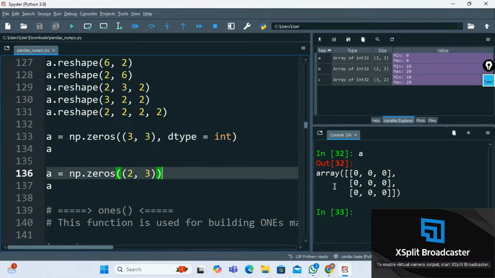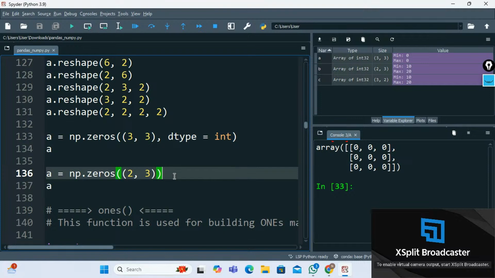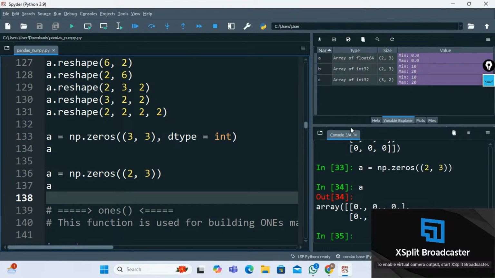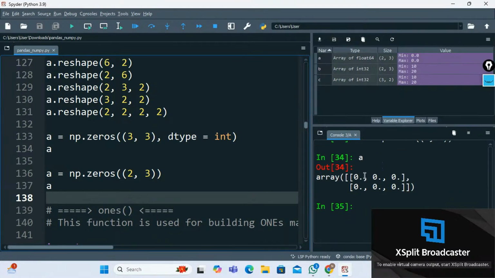In the same way, I'm going to create a two-dimensional object where I want two rows and three columns. But since I did not specify dtype as integer, by default it takes float. Time and again, we'll just hear the word array, because NumPy deals with arrays. The NumPy package is especially designed for arrays.